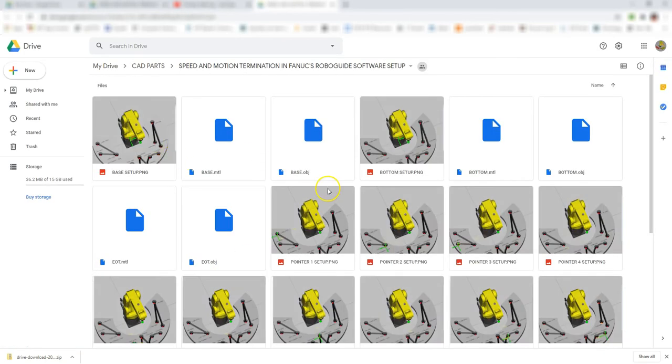Just click all these and then download all these, unzip that folder, and then we're going to add that folder information to the folder in which all the speed and motion, everything is in.